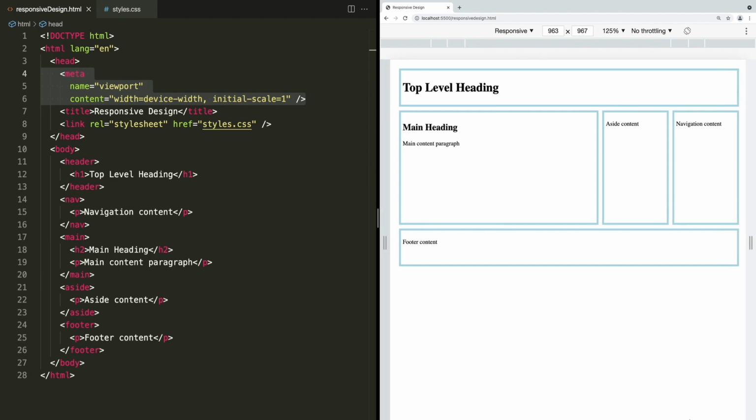So as a general debugging tip, if you are adding a bunch of media queries and they don't seem to be doing anything, a first thing to look at is, do you have this viewport meta tag added to make sure that it is respecting your responsive design?